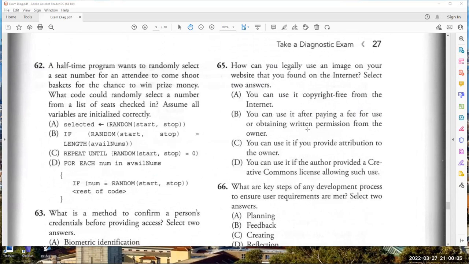65, pick 2 problem. How can we legally use an image on your website that you found on the internet? You must get permission from the user. You must use it copyright free from the internet. Copyright free, okay. So A, no. Use after paying the fee for use or obtain permission, yes. You can use it if you provide attribution to the owner. This one, no.